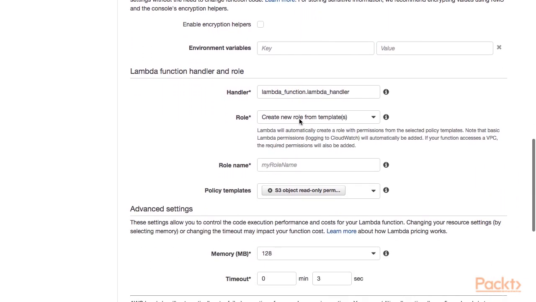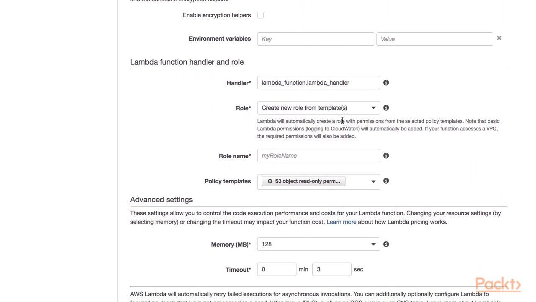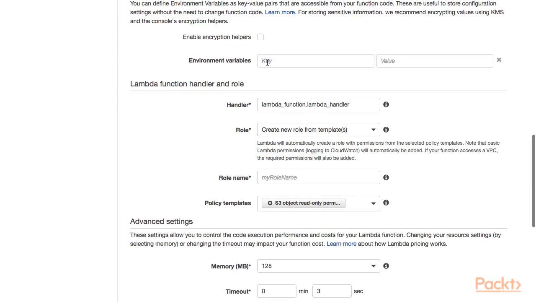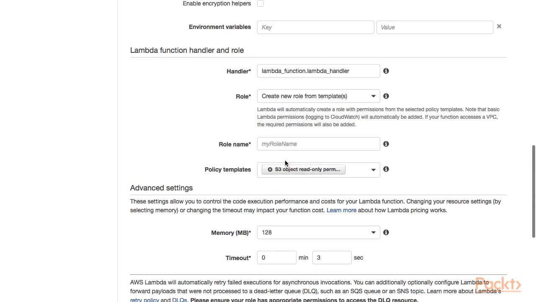Let's scroll down further. Here we need to create a new IAM role because, as I said, not only S3 needs permission to invoke the Lambda function. The Lambda function also needs permission to retrieve information, to perform this get object request up here on S3. So give that role a name, and here already a policy template has been selected, an object read only permission, because we want to read the content type. Let's call it Python 3 role.